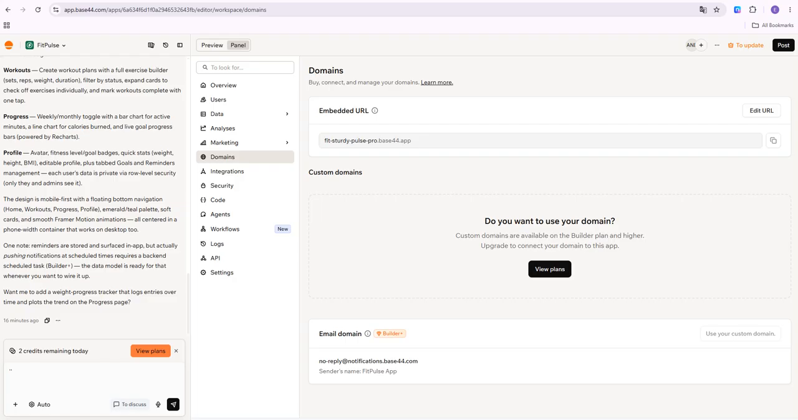After that, log into your domain registrar and open the DNS management page. Add the required DNS records exactly as provided by BASE44, then save your changes. Next, return to BASE44 and wait for the domain verification to complete. DNS updates may take a little time to propagate, so the connection may not be immediate.